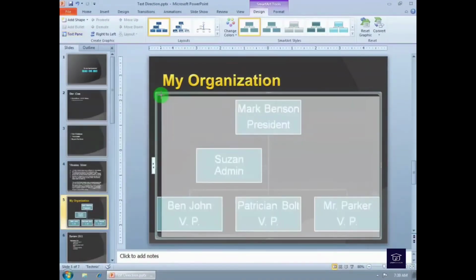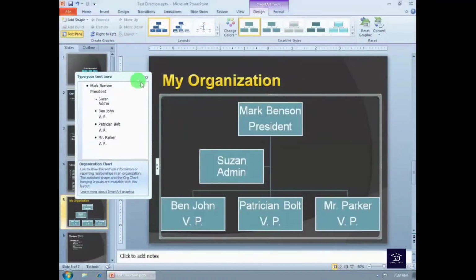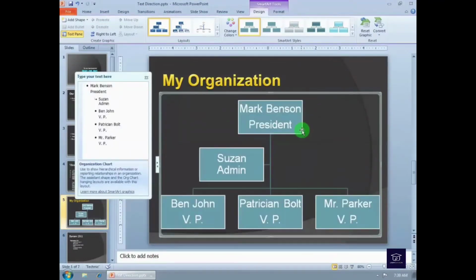You can also hover over the border of the chart till you get a four-way arrow, and then click and drag to move it, as we learned in an earlier training video, to move shapes, pictures, text boxes, objects, images. Just hover over the border, click and drag, or use the arrow keys.